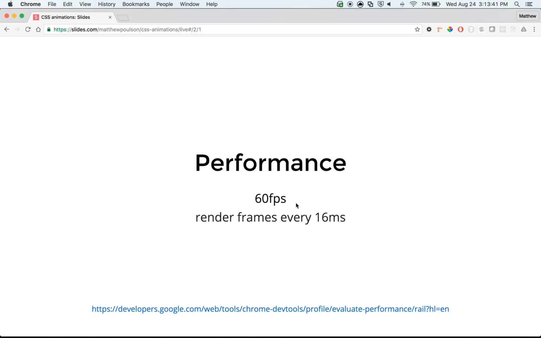And the way to achieve 60 frames per second is to make sure that every one of your frames renders within 16 milliseconds. And there are tools that Chrome has, and I believe Firefox as well, to help you see those animations and see if your animations have parts that aren't rendering in 16 milliseconds.